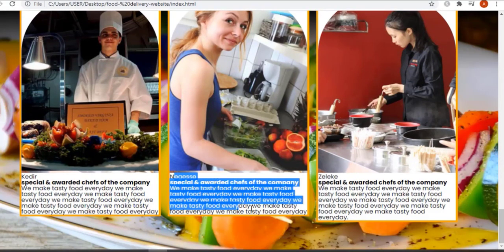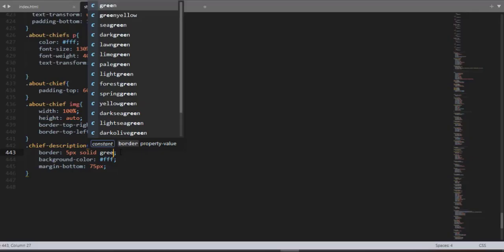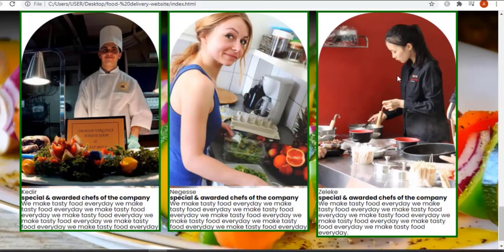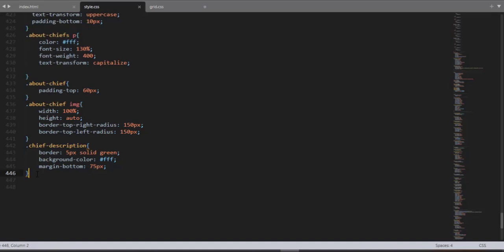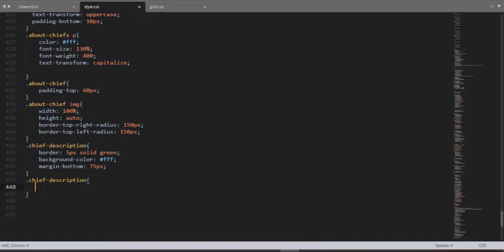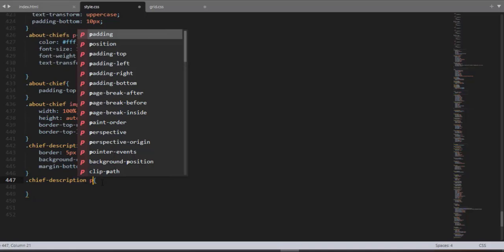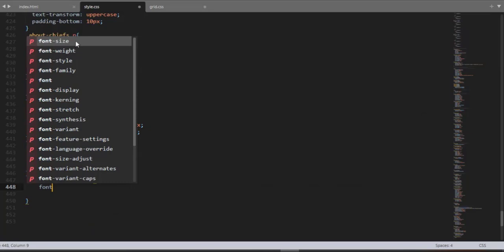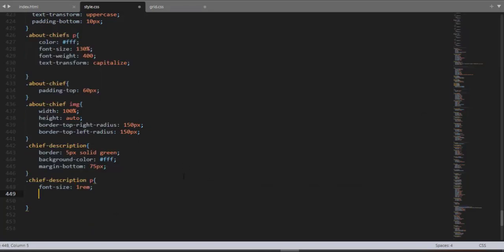And then let me style this text right here. First, let me change this into green. Nice. And now let me style this text right here. So first let me copy this and paste over here, and let me get rid of this, and then let me add paragraph, since we are going to target this P and this P right here. And the first property, let me say font size 1 rem.